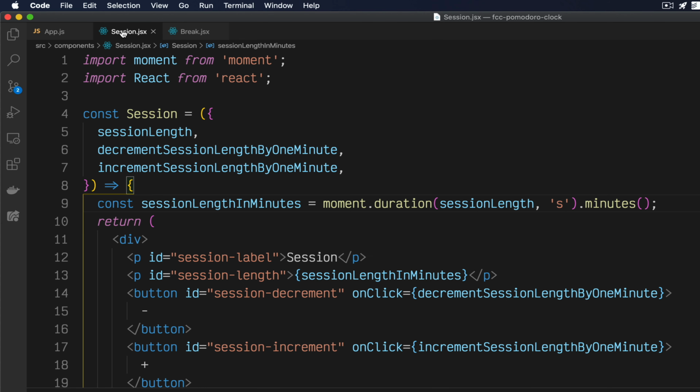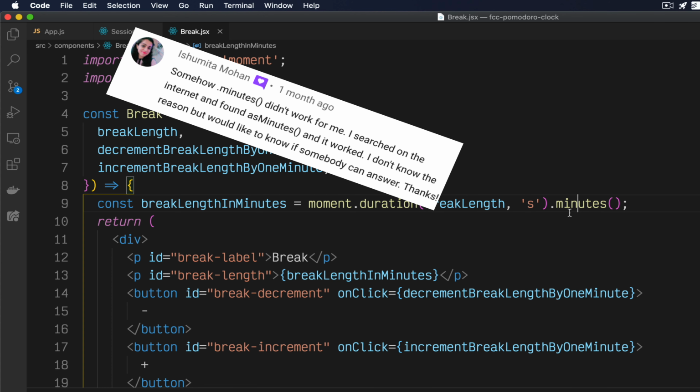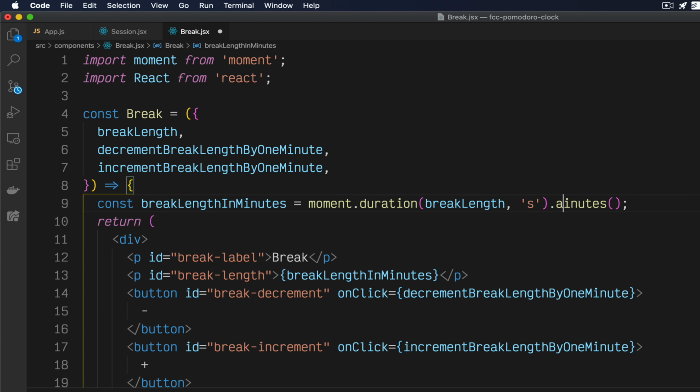Those are all the bugs I found in app.js. Now in session.jsx and break.jsx, one of my YouTube followers found out that the minutes function in this moment.duration actually has a bug, and it's best to use as minutes. This led to some crazy code in the freeCodeCamp test suite that was really hard to spot. So, thank you.